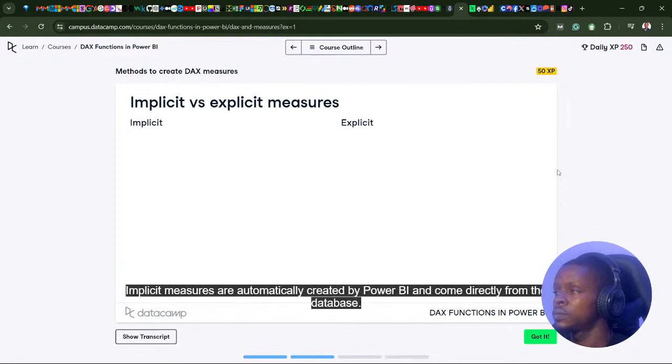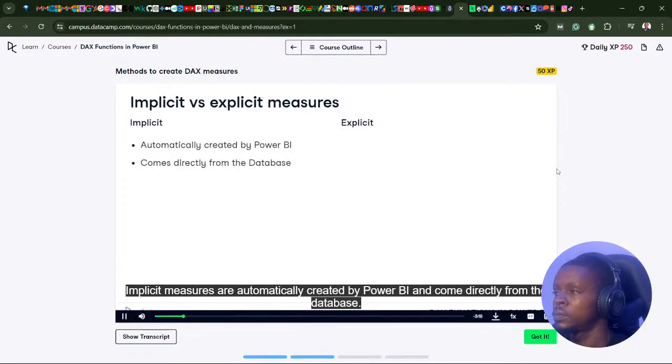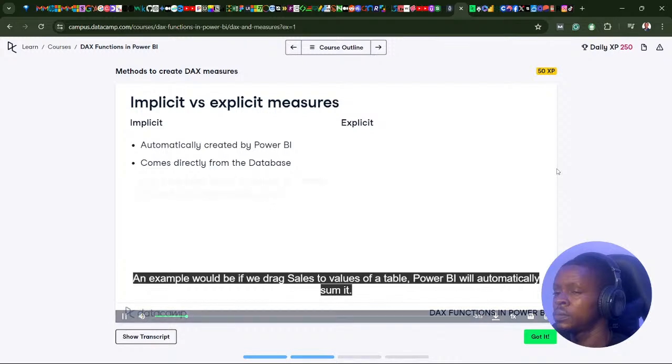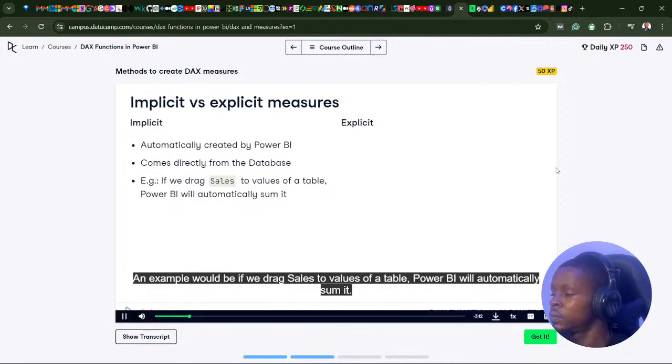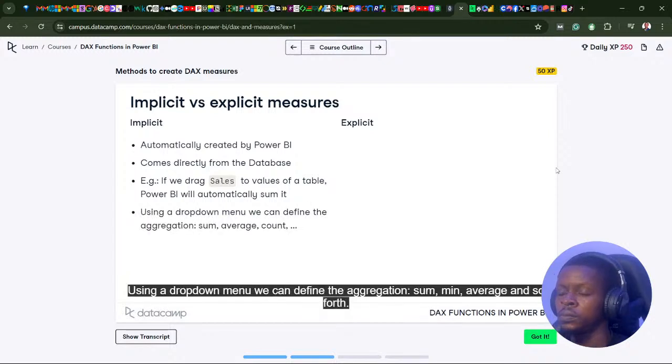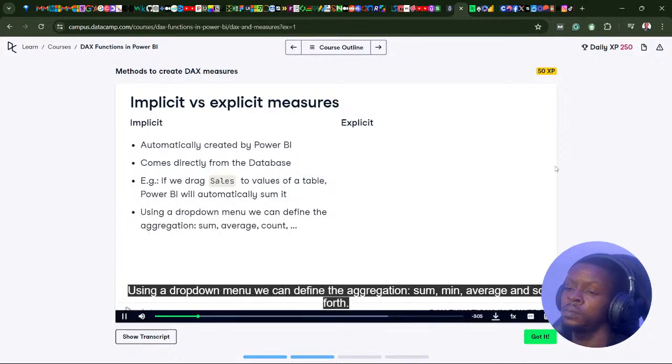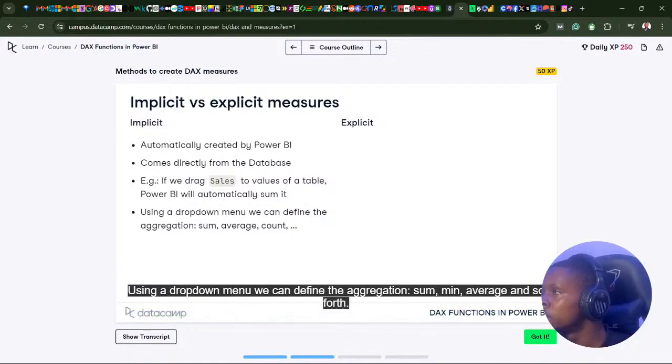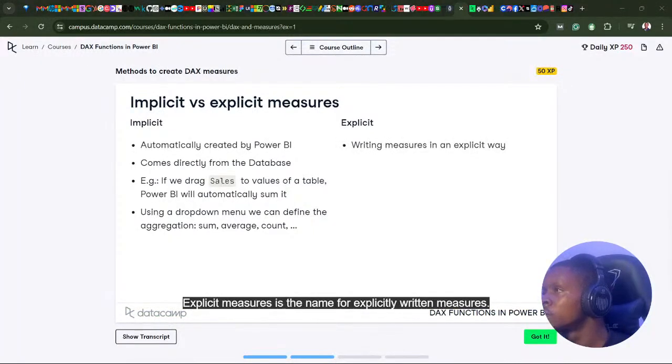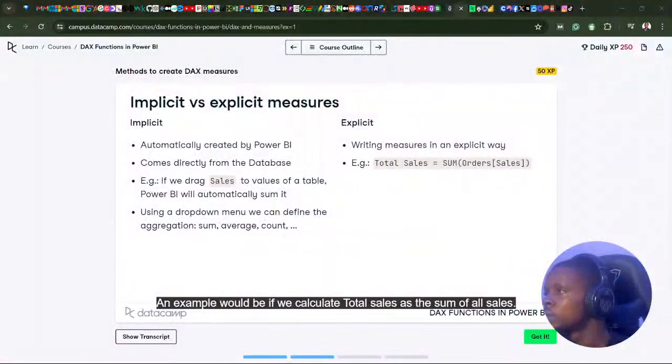Implicit measures are automatically created by Power BI and come directly from the database. An example would be if we drag sales to values of a table. Power BI will automatically sum it. Using a drop-down menu, we can define the aggregation: sum, minimum, average, and so forth. Explicit measures is the name for explicitly written measures. An example would be if we calculate total sales as the sum of all sales.